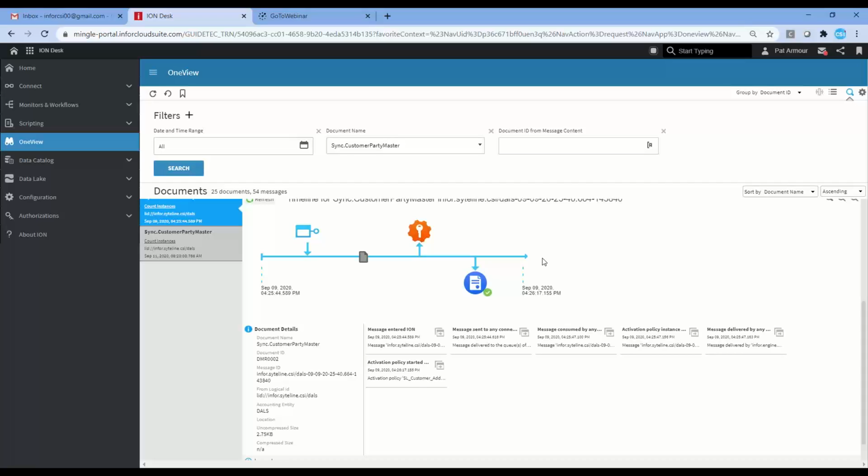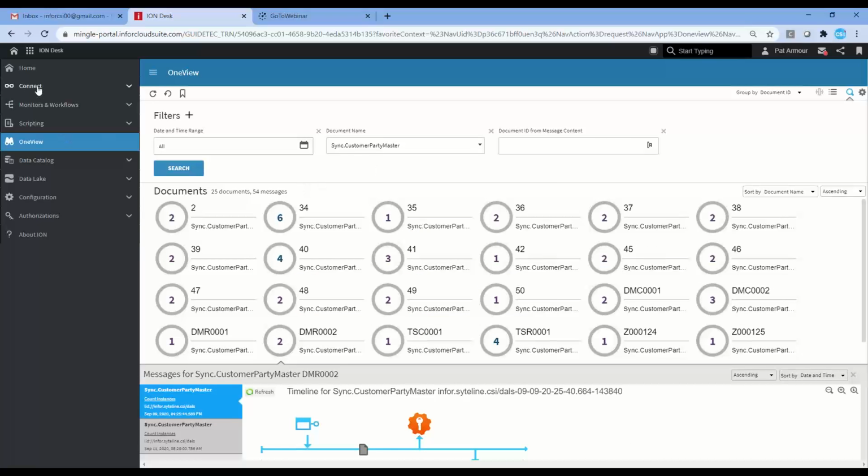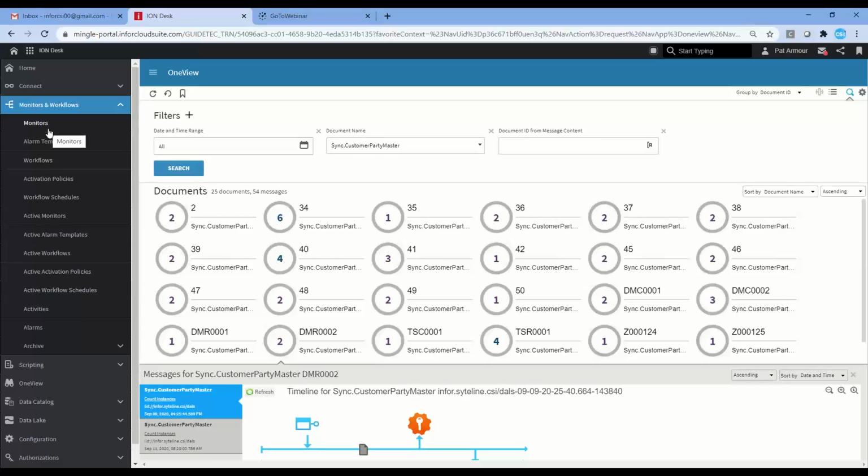Another problem with point-to-point integration is what I call message in a bottle. You send it out and you hope it gets there. And if it gets there, now I've got 14 different things I have to monitor and take care of, and I've got to go look at log files and everything else. In ION's case, you don't. It's going to track everything for you, immediately give you alerts and failures, and immediately allow you to drill in and find out what the problem is. Okay. So now let's talk about monitors and workflows.